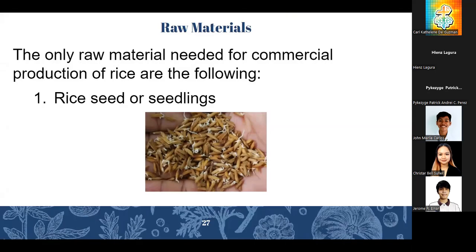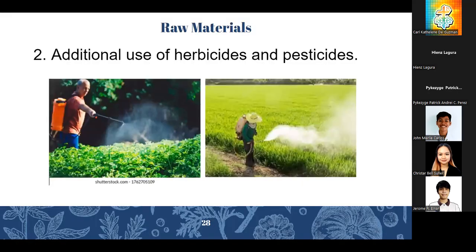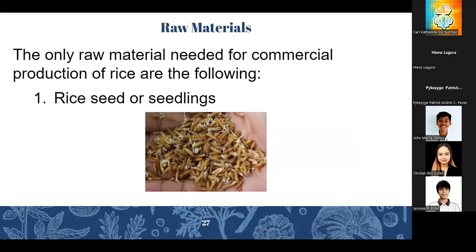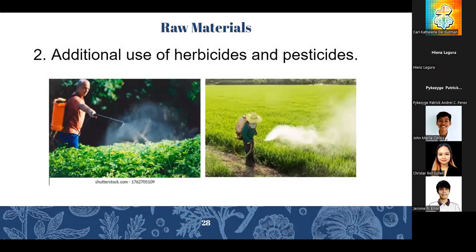The only raw materials needed for commercial production of rice are the following. First is the rice seed or seedlings. Yung rice seed ay unang pinaplanta sama-sama sa isang planted paddy and grows into seedlings that will be transplanted into many paddy fields.